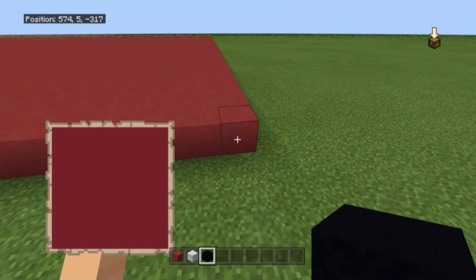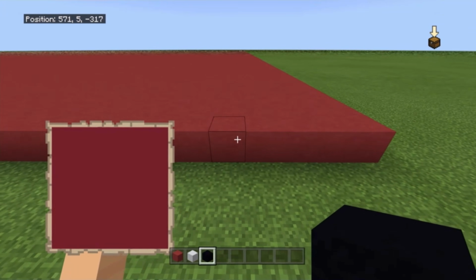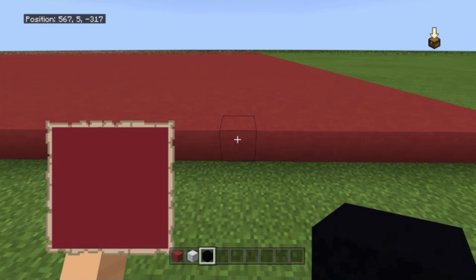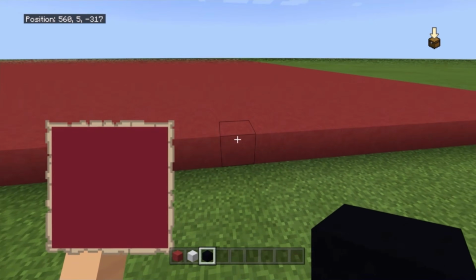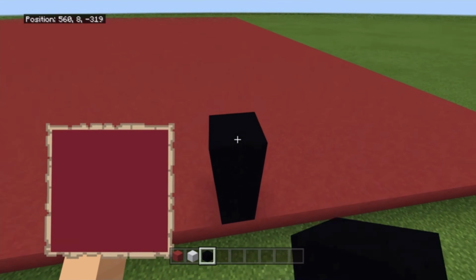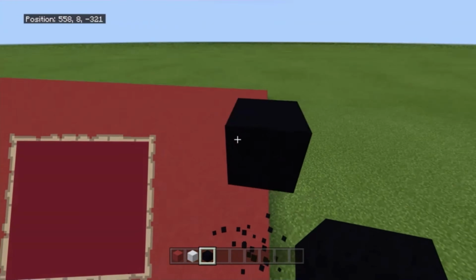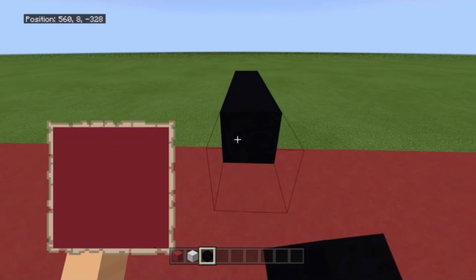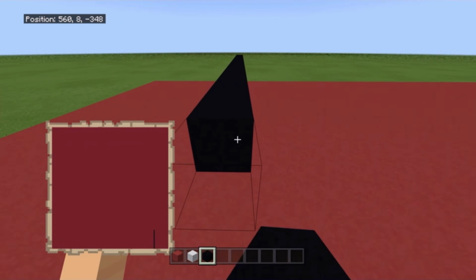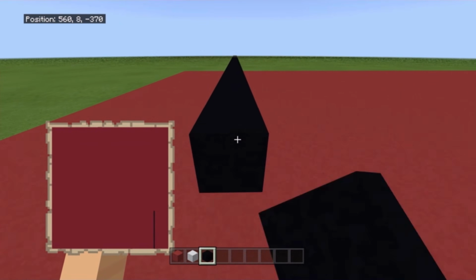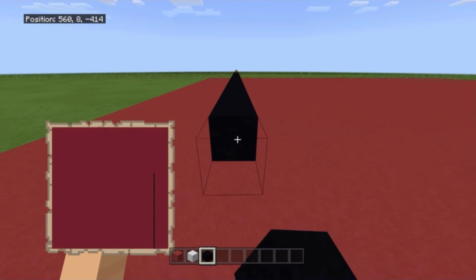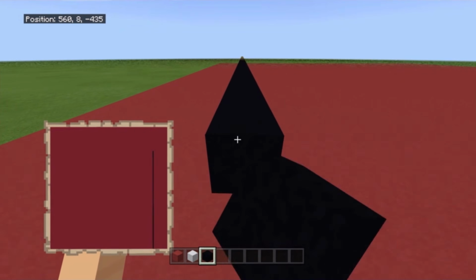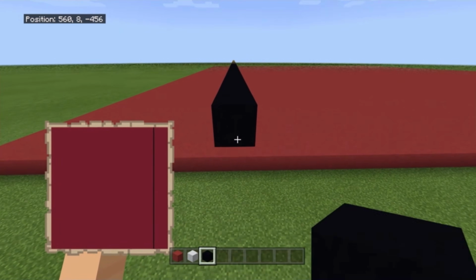So if we go from this corner, 1, 2, 3, 4, 5, 6, 7, 8, 9, 10, 11, 12, 13, 14, 15, 16. On this 16th block, we're just going to build up 4 high, like that. Then we're just going to extend this over. We're basically just going to count across on the 16th block, not after the 16th block. On the 16th block, we're going to place a row of black blocks, or whatever you're using for your grid.